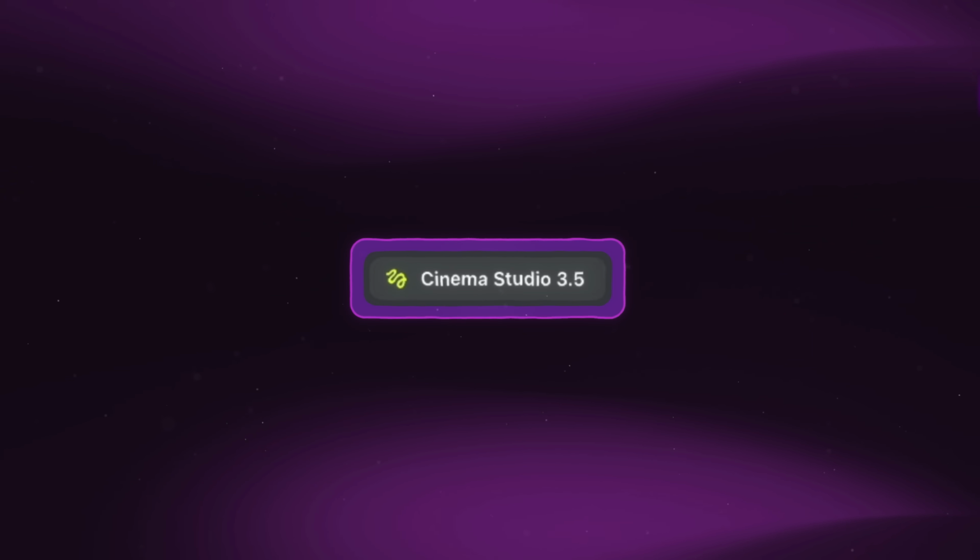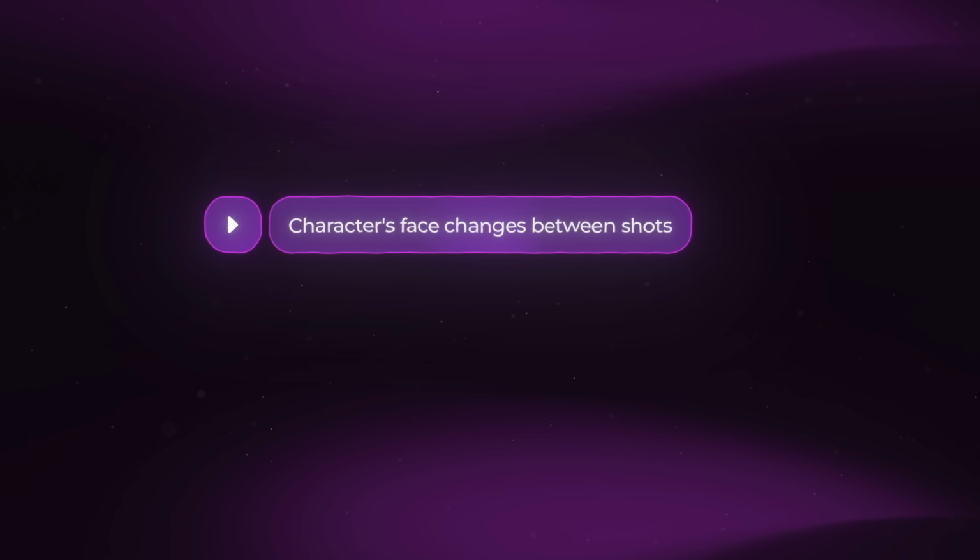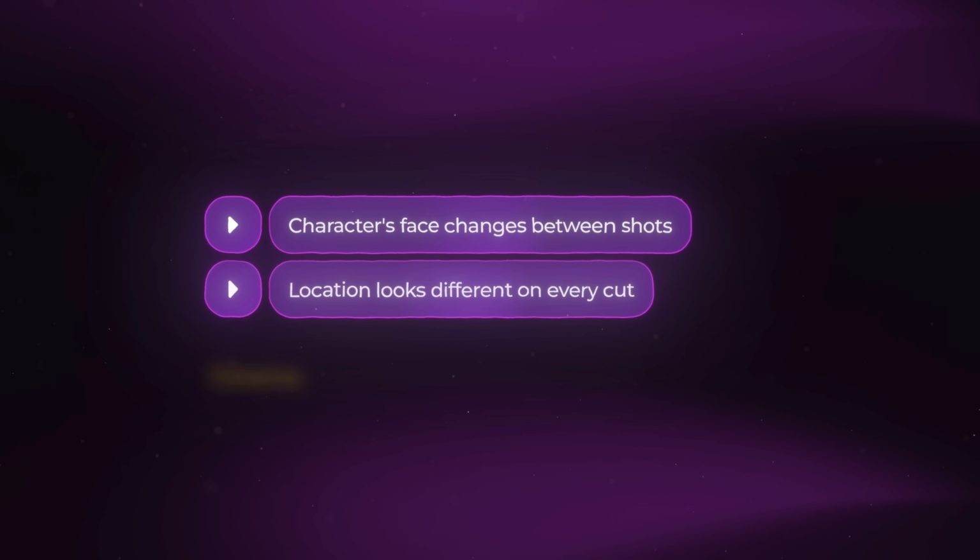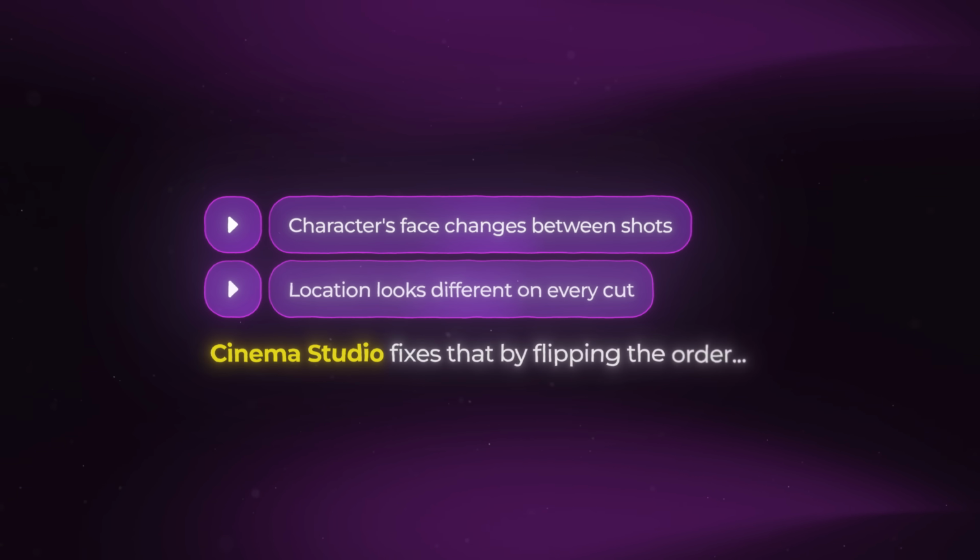So the quick tools handle the ad side of the platform, and what's left is the half that Higgsfield built for actual filmmaking. And that's Cinema Studio 3.5, which runs on the same Seedance 2.0 as Marketing Studio, just specialized for film-style videos. Now, the biggest problem with AI films is consistency. Your character's face changes between shots, your location looks different on every cut, and Cinema Studio fixes that by flipping the order. You build your assets first, and then you direct them.